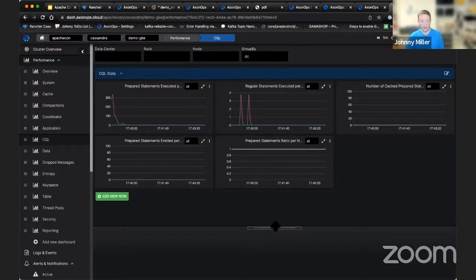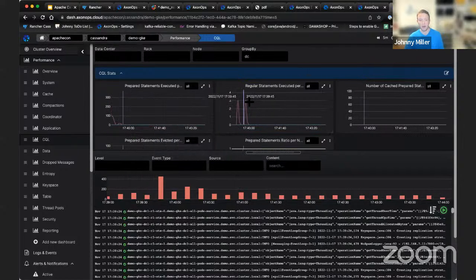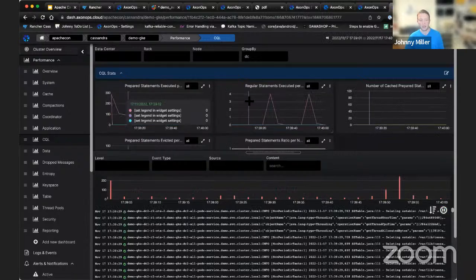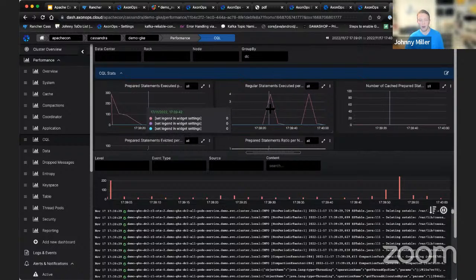But also quite nicely, it gives you the logs as well. So you can see all of the logs coming in at the same time. So if I say I want to zoom in on a particular period of time, I zoom in on that, and then all of the relevant logs underneath here are there.